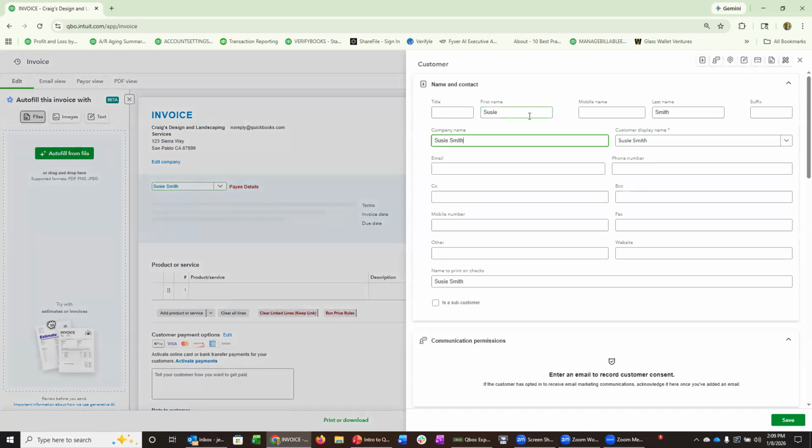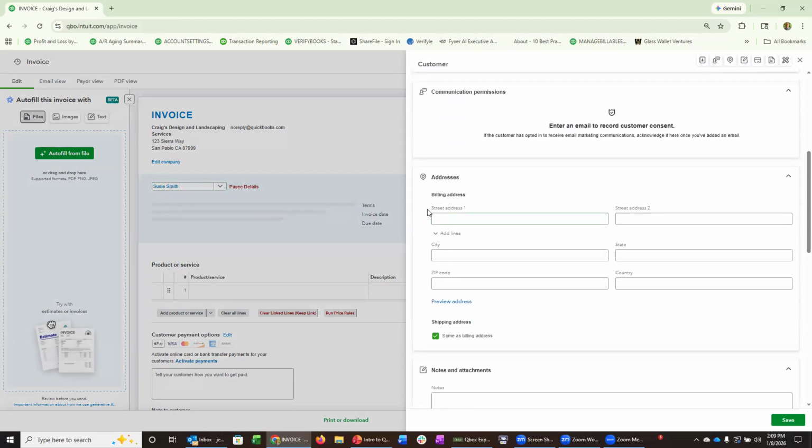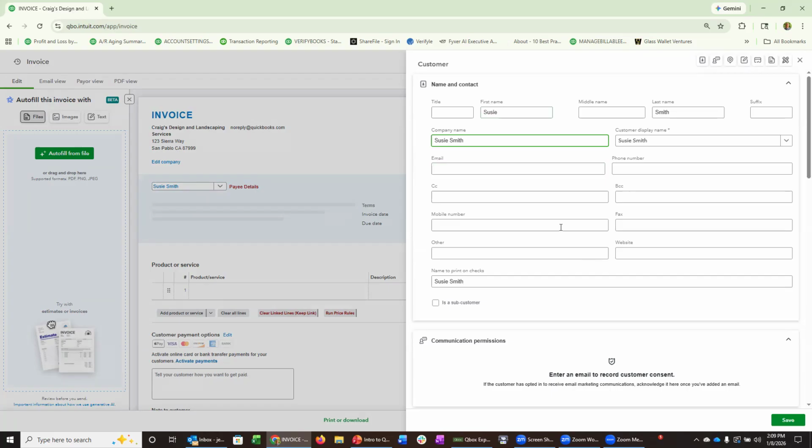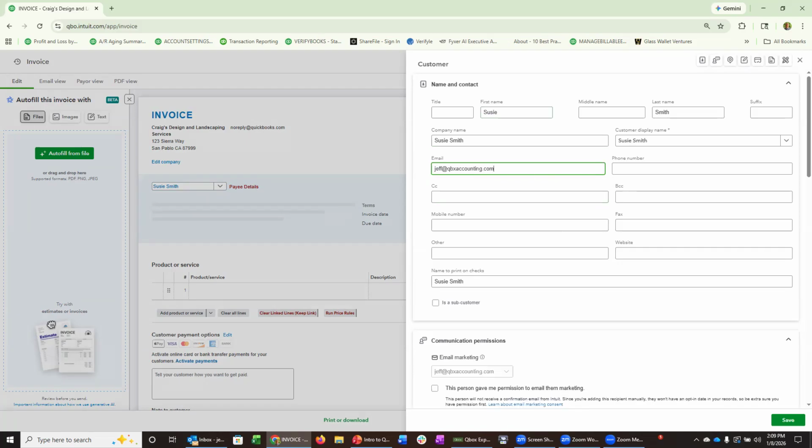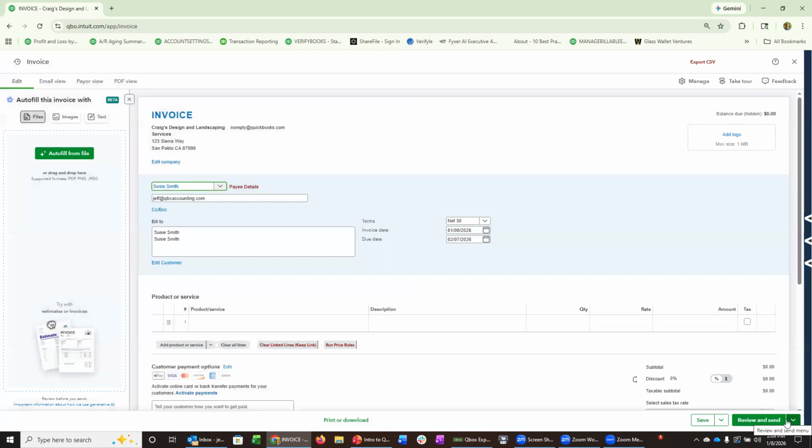Now, if I'm planning to email her this invoice, I would need to put her email in. If I'm planning to snail mail her invoice, I would need to come down to this billing address and put something in. But I'm just probably going to be emailing it to her. So I'm just going to type my email in there, Jeff at QBX Accounting.com. Hit save.